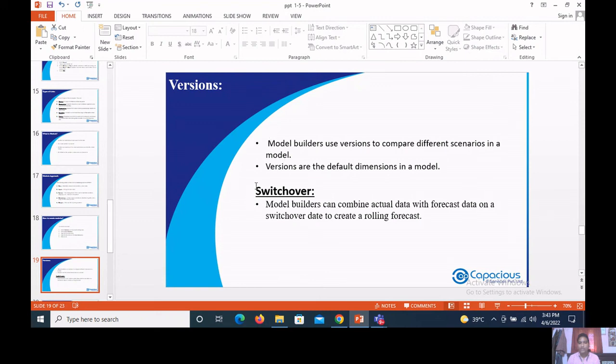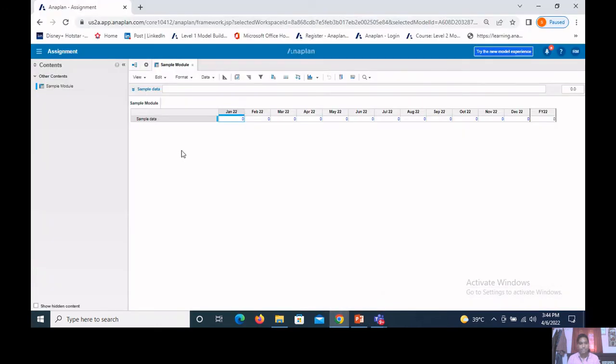In that, we can also create a rolling forecast by using switchover. Model builders can combine actual data with the forecast data on a switchover date to create a rolling forecast. This means when we want to switch the data from actual to forecast, we'll need to add a switchover to the forecast version. Then the values will be switched from actual to forecast prior to the switchover time range. This I will show in the workspace.